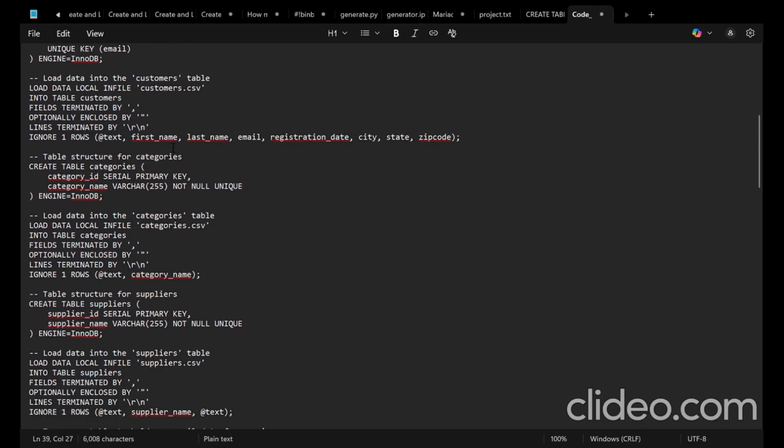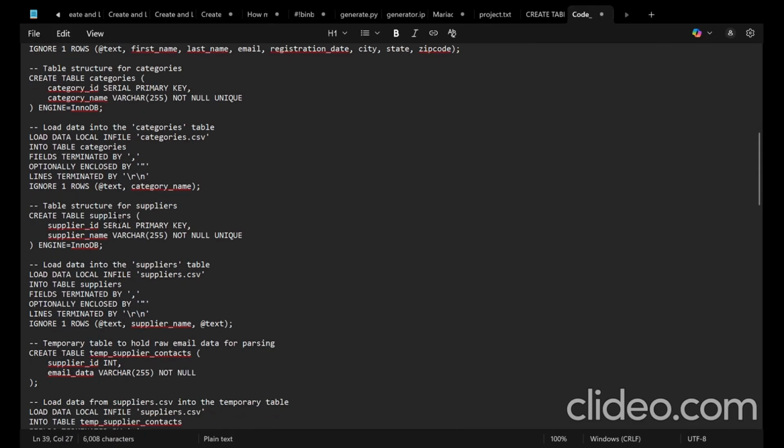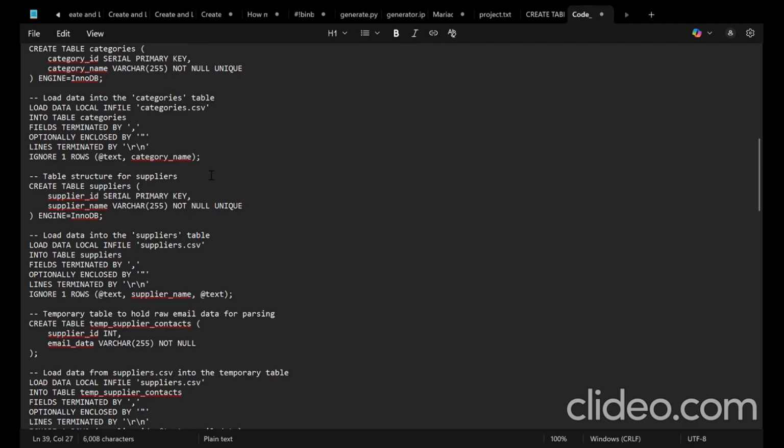So now we have to do the same for the categories table. In the categories table, we create the table, CREATE TABLE categories, and the field names are also mentioned. Category ID is serial and also the primary key, and category name is another field, and we have given it NOT NULL and UNIQUE. Then we load the data into the categories table as well, with the same process which we have discussed earlier.